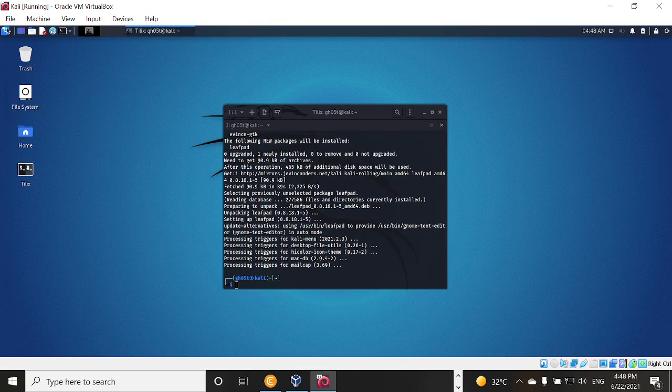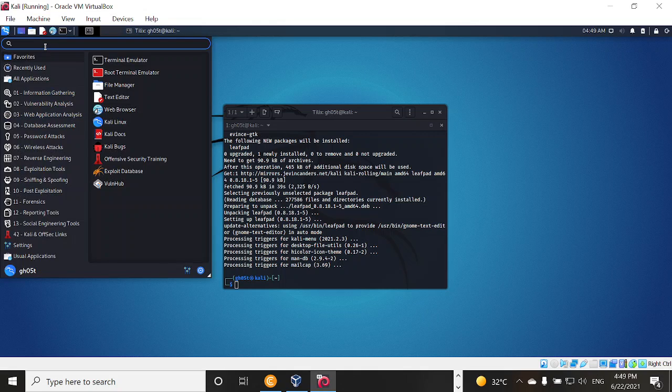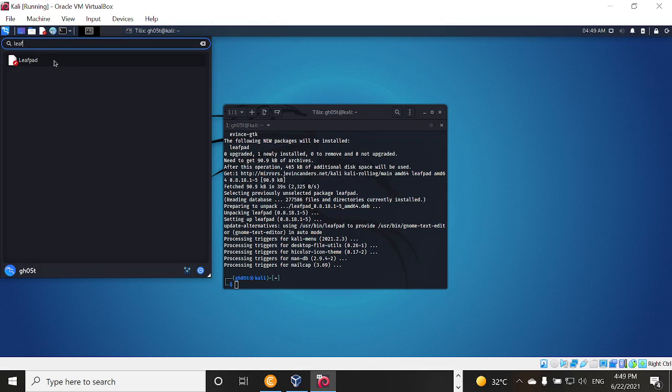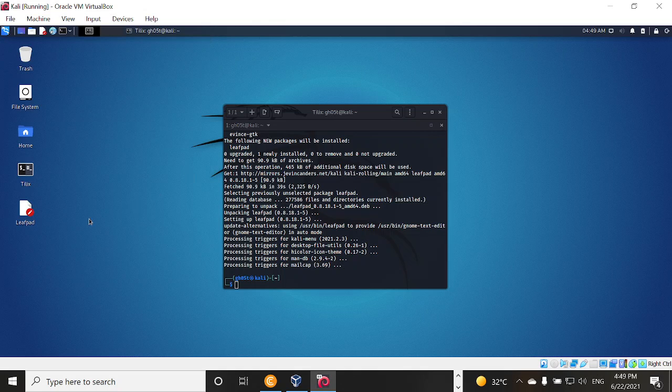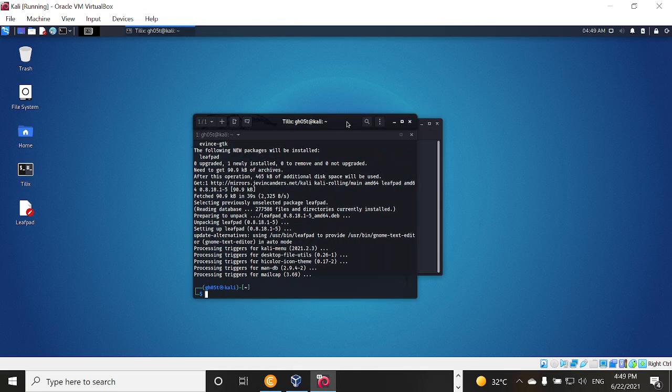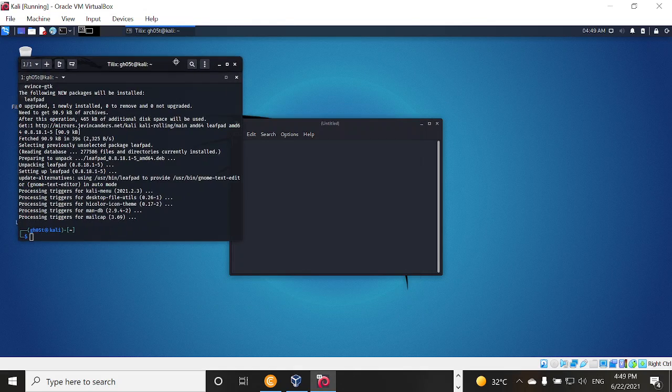Okay, let's check if our Leafpad has been installed. There is Leafpad. So the other thing you do next is add it to your desktop or to your favorites. I normally add it to my desktop. So we got Leafpad. Here is Leafpad. In Leafpad, you can do all your notes. It will be easy for you to know exactly what's happening, because I'm going to start using Leafpad to show you the commands at the same time.